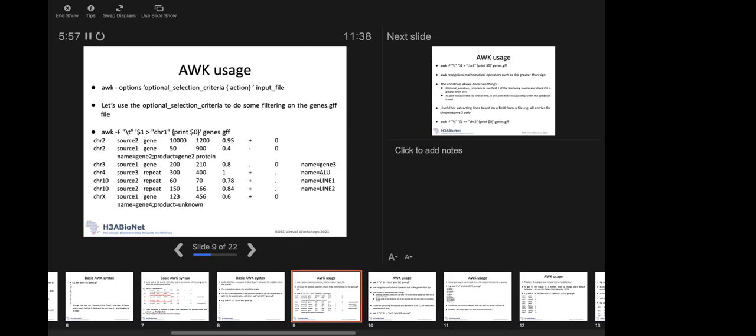So it just gives you a bit of background on there. As I said, the basic syntax is awk, your options, such as your field delimiter, your optional selection criteria, then the action you want, and then the input file. You can use the optional selection criteria to do some filtering on the files, for example, the genes GFF file.